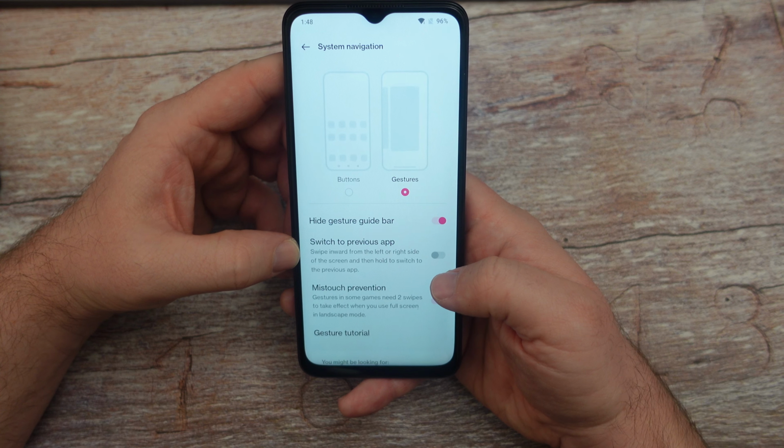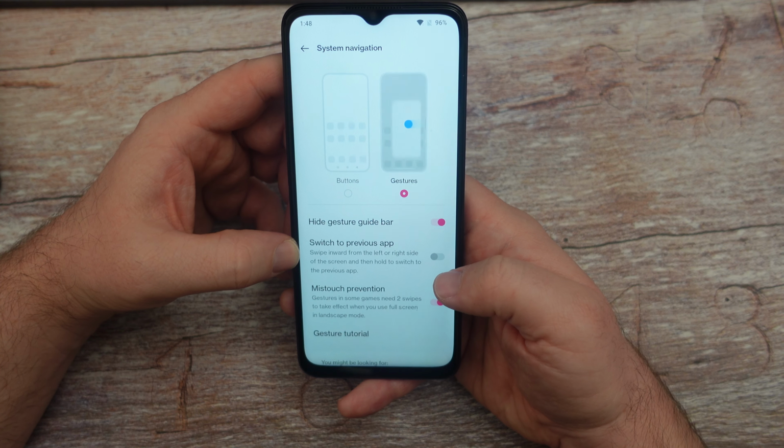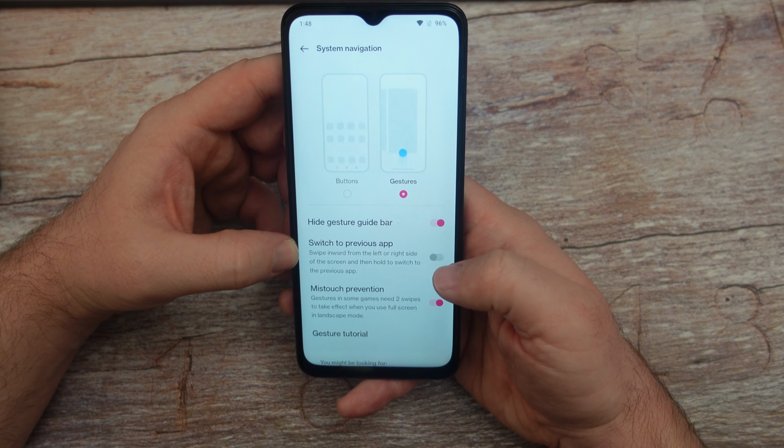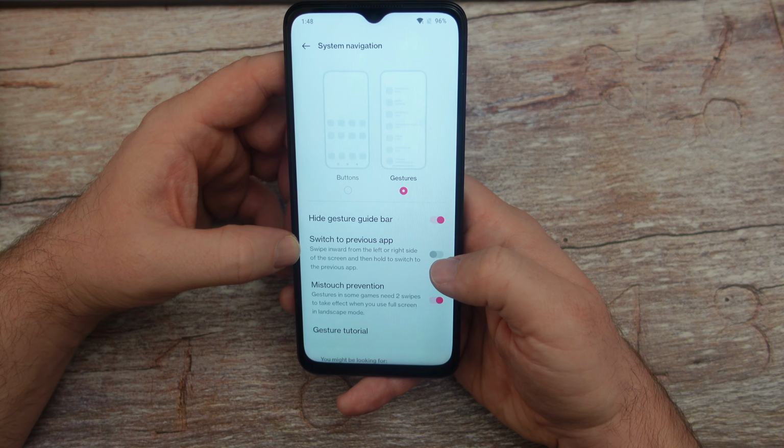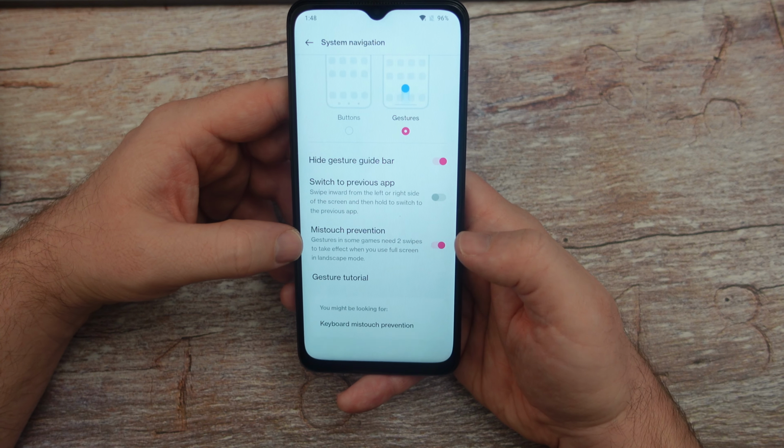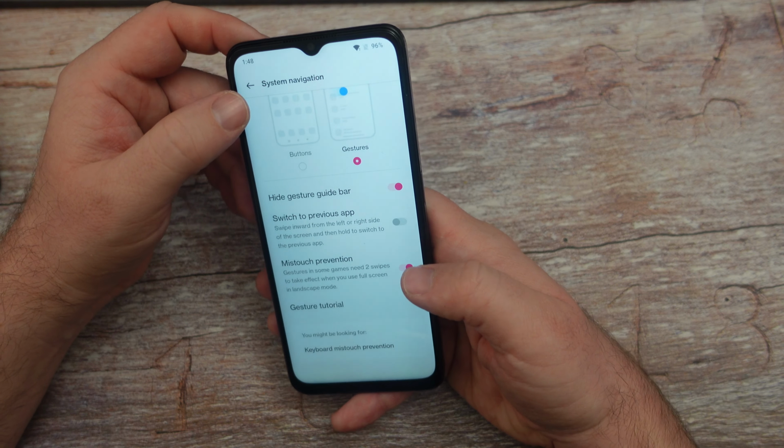And also you can see swipe inward from the left or the right side of the phone, and then hold to switch to the previous app. So it's a different way to switch in from the app. Mistouch prevention, turn that on if it's not already turned on.